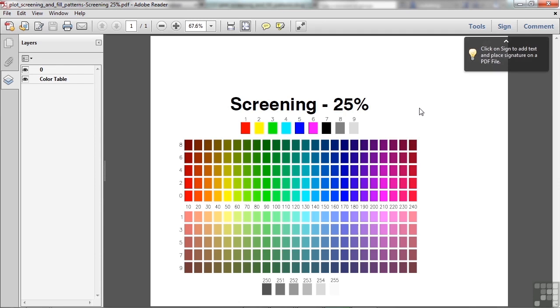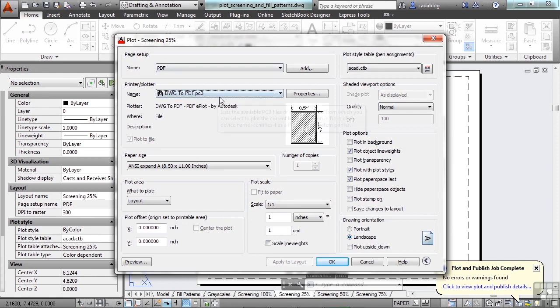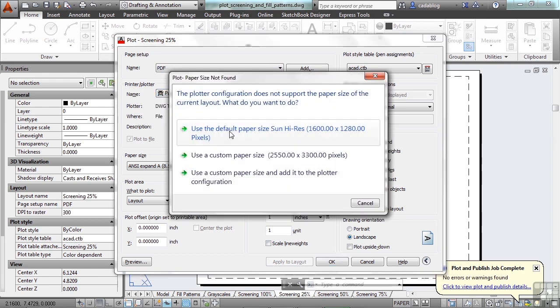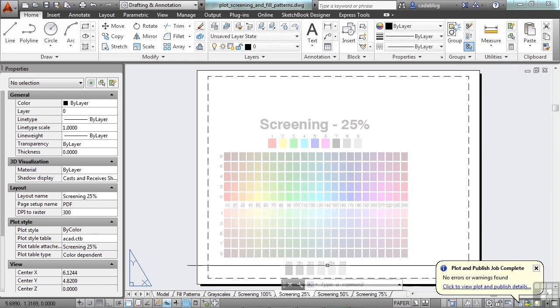And there we go. Because I didn't have the screening set for that particular plot style or page setup, it printed differently. But that's what I had it set up to. So did you see how much more quickly that was? I can come in here and I can override any of these at any time as well. Even if it's set to print to the PDF, I can make a change here real quick and print to JPEG. You may have issues with custom paper sizes, but you can pick the one that you want to use and then print away.